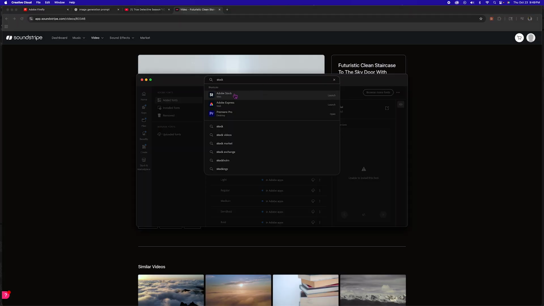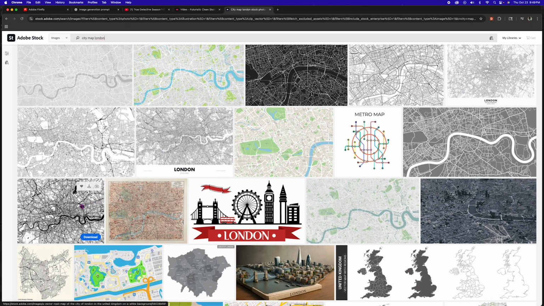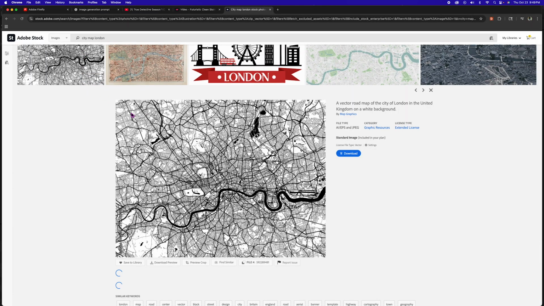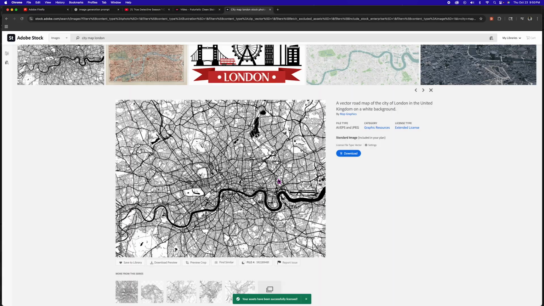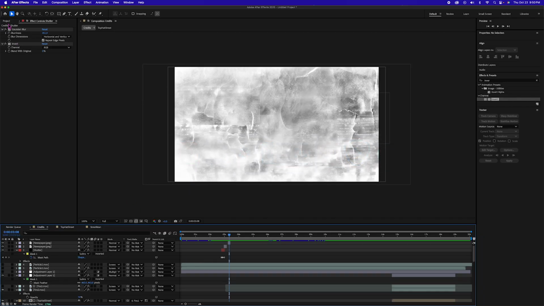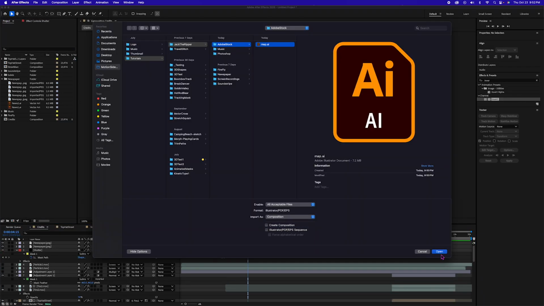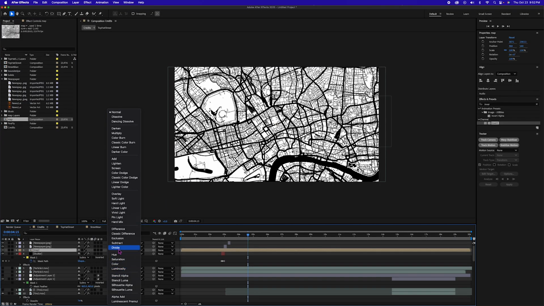Let's go back to Adobe. Adobe Stock. Let's go ahead and search for a city map. Yeah, I like this one. Let's go ahead and download this one. Download. Let's go back to After Effects. Let's import that map. Now let's bring this in as a composition.